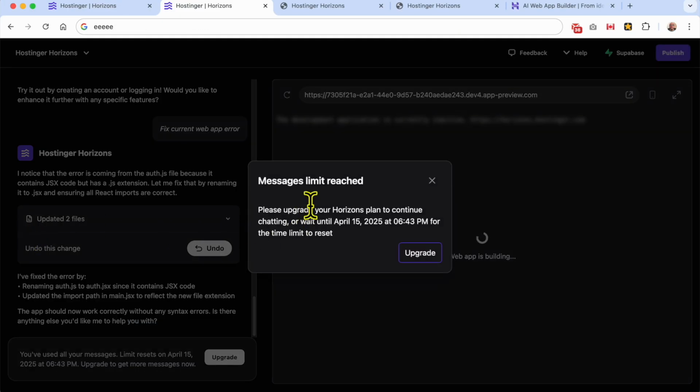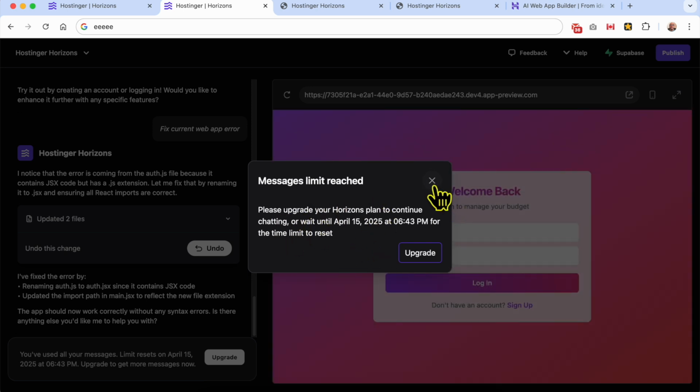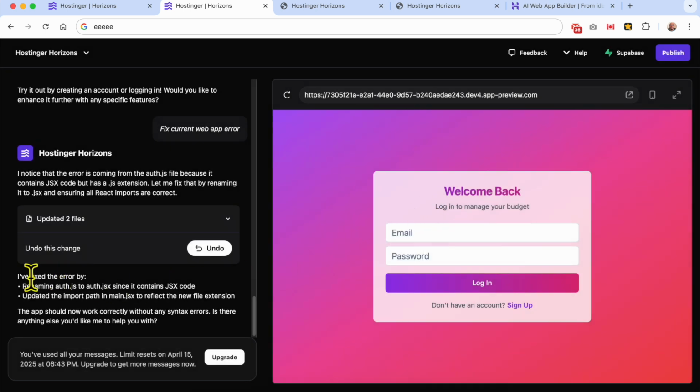As you can see, message limit reached. As you can see, the Hostinger Horizons fixed the error by renaming this file to this one since it contains JSX code. I'm not a programmer, so I don't understand what it tries to explain to me. Now let's test my updated app.